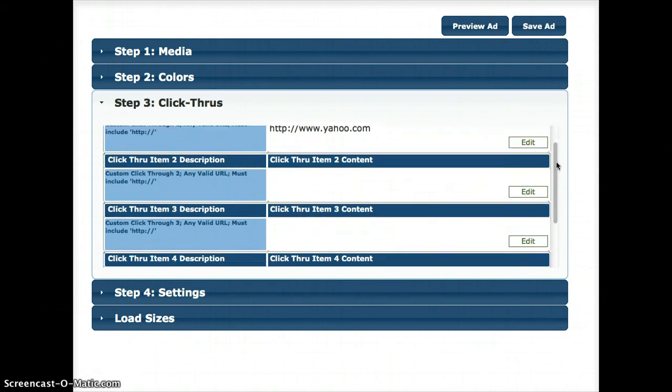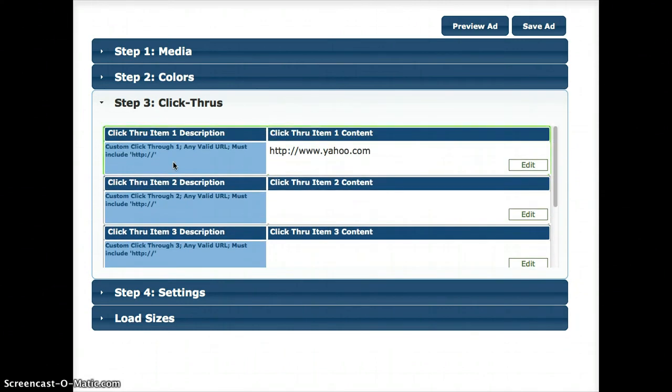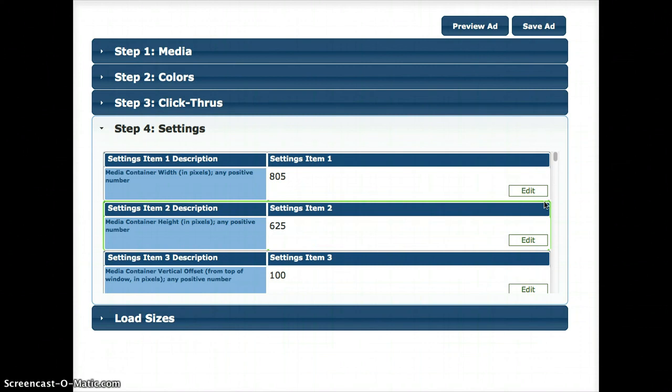Click-throughs: you can have up to 4 unique click-through URLs here, 1, 2, 3, or 4. If you want to schedule different hit areas on different parts of the ad, you can do that using these different URLs. And then finally, we have our custom settings.